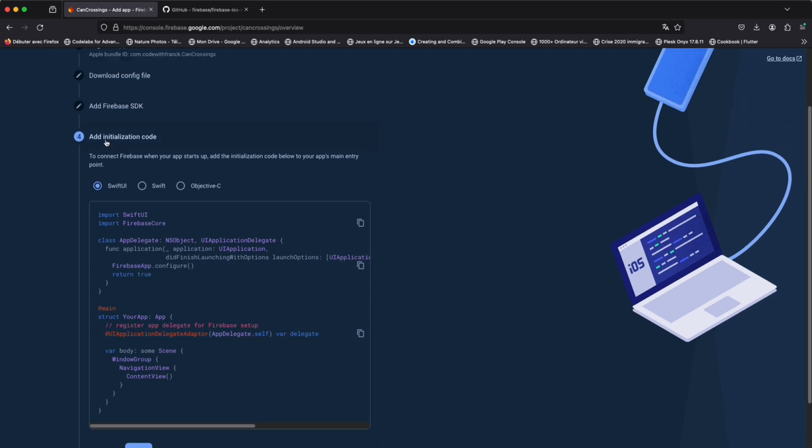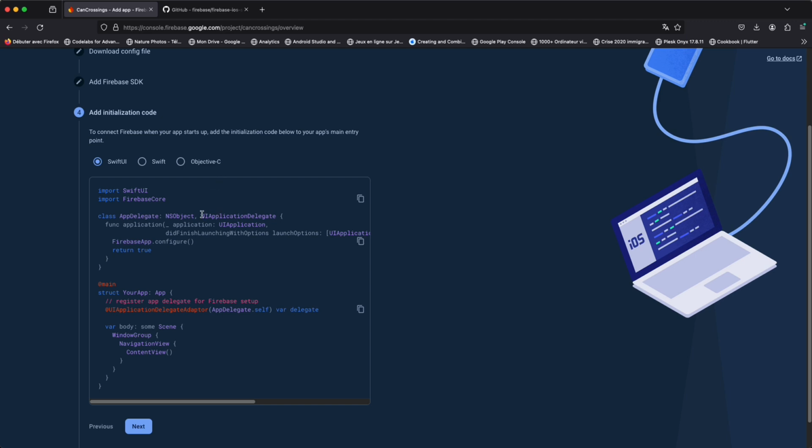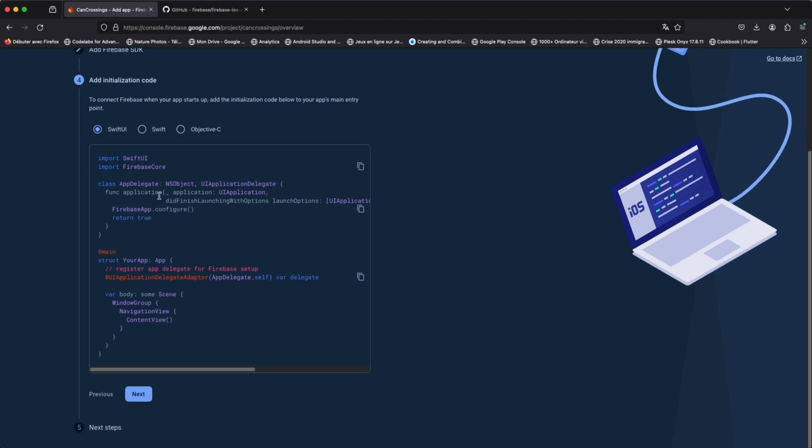So we want to initialize our code. Firebase is using this app delegate, but we won't use this. The only thing we need is this FirebaseApp.configure. So we can even copy this. Oops, okay, it's copied. I think this is the only thing we really need. This is just to make sure that everything we did was successful.